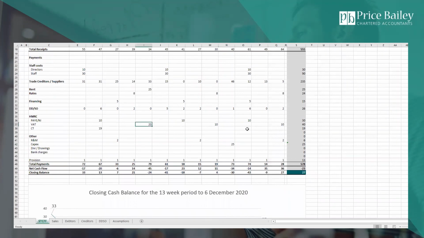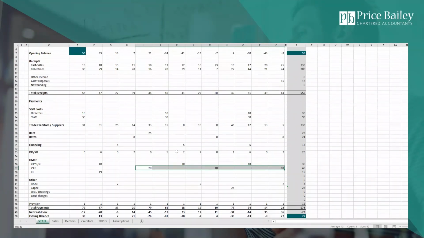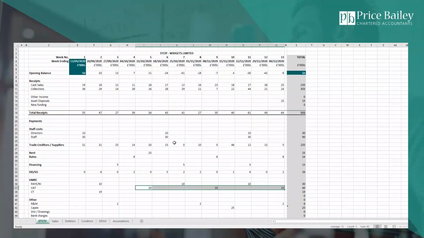Now, we might be able to manage that more effectively through HMRC forbearance. Or whatever solution seems appropriate. The point is you have a tool which will enable you to make an informed decision. And that, in short, is why we use 13-week short-term cash flow forecasts.